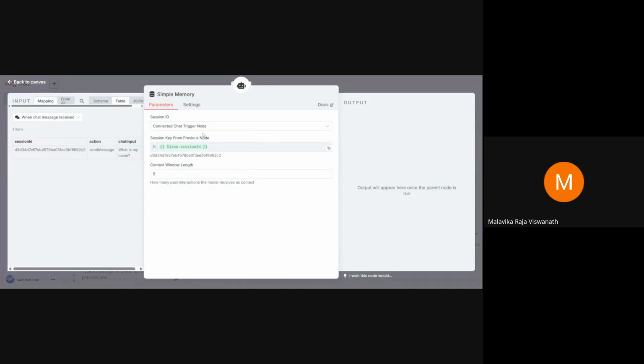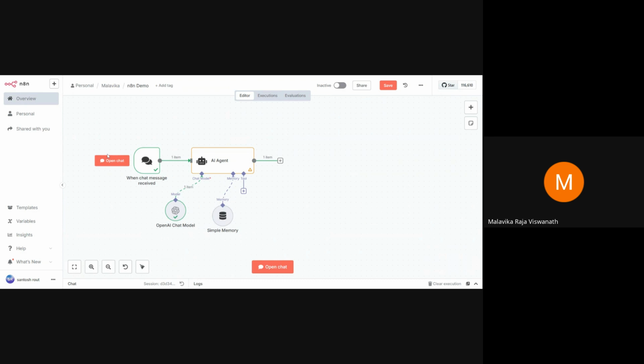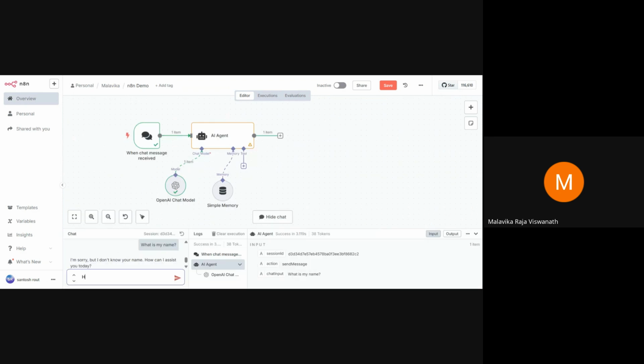So this is how the memory node looks. This session key is based on the chat. It is connected to the chat. You don't need to do anything right now. And the context window length here is how many interactions you want the model to remember. Right now I left it at the default, 5. So now, hi, my name.